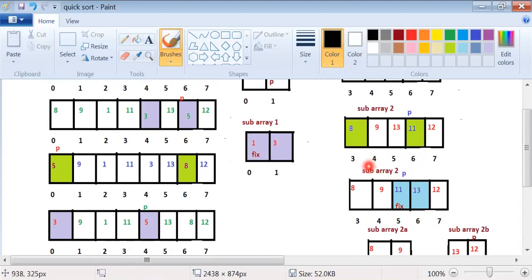Then we search the array from right to left. Then 13 is a bigger value than 11. Then 11 swaps with 13. Then 11 is the pivot value. On the left side all values are small and on the right side all values are big.